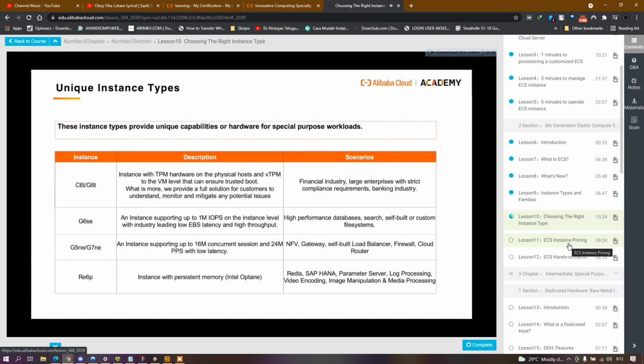We also have a few unique instance types. These provide unique capabilities or hardware for special purpose workloads. So the C6T and G6T, these have a trusted platform module, and we actually export that to the VM level. So you can do trusted boot inside of your VM if you're using a C6T or G6T. This would be important in the banking industry and finance, or if you have very strict security and compliance requirements.